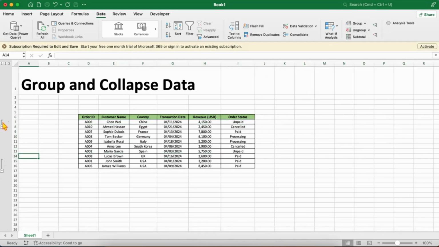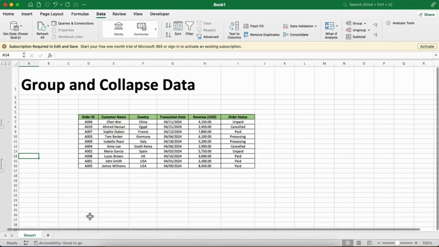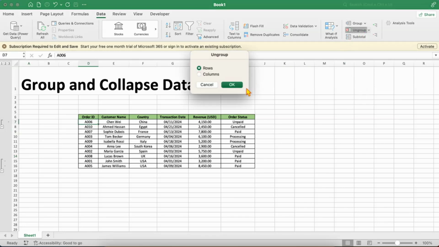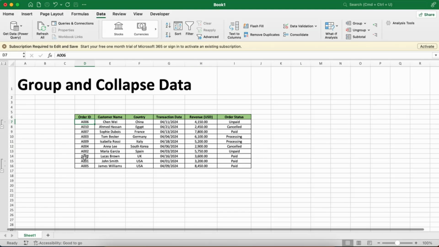If you decide you no longer want to keep the groups, removing them is easy. Select the grouped data, go back to the Data tab and choose Ungroup. Click OK, and the groups will be removed, leaving all the data fully visible again.